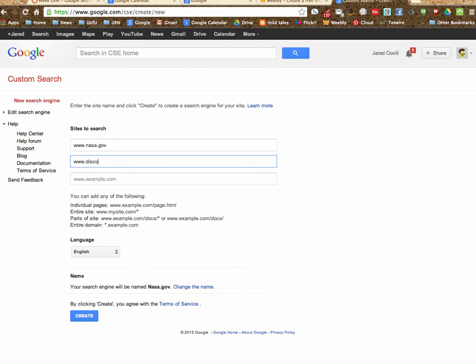Maybe I'll also put in discovery.com. That's a great science and space related website. So as I keep putting in these sites, you can see that it just keeps increasing the size of my list of the different search engine sites that'll be permitted as part of this. Students will only get information when they conduct their Google searches from the websites that I list, so nasa.gov and discovery.com right now.